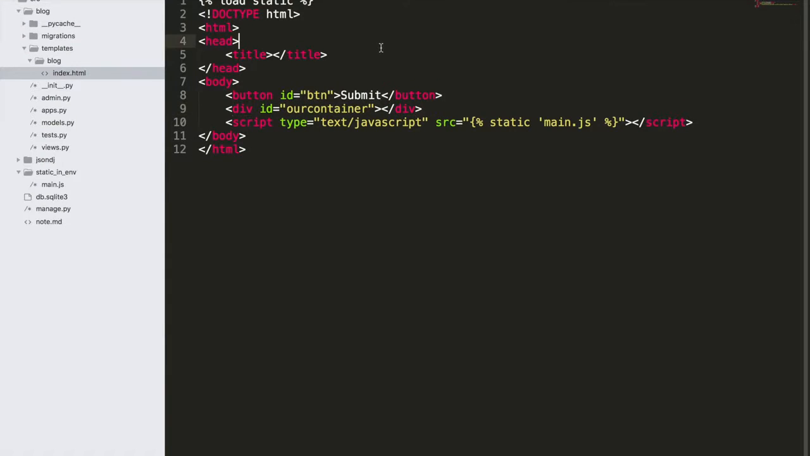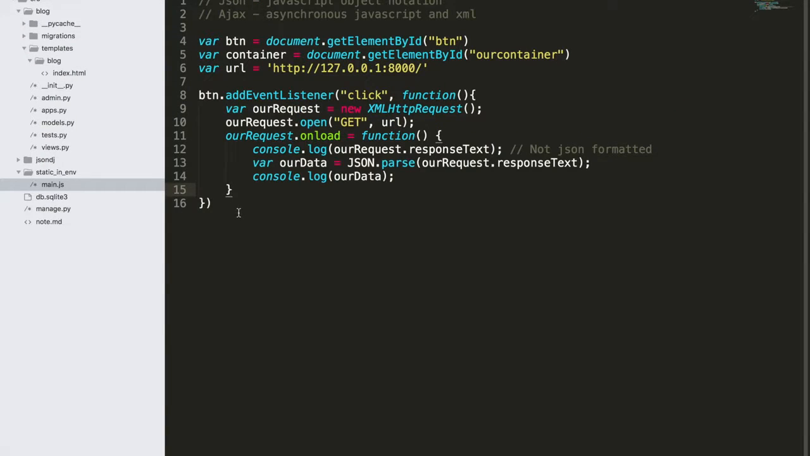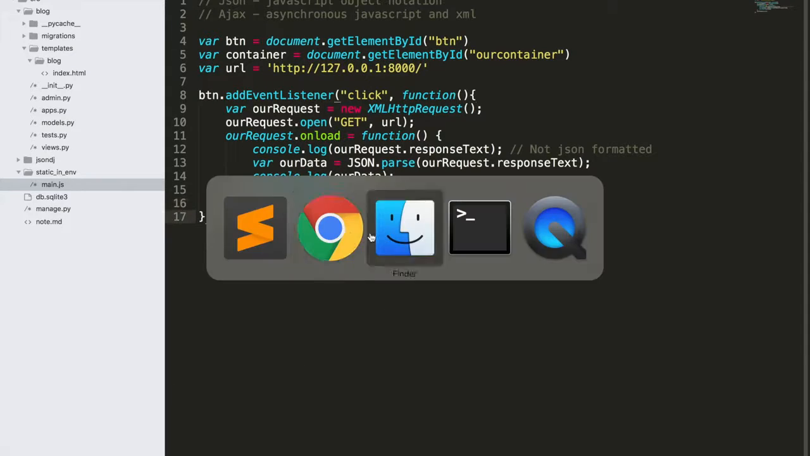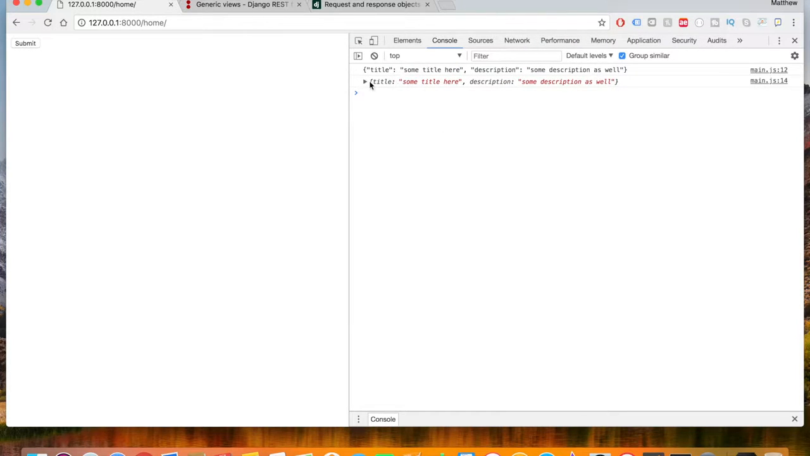So if we go back into Sublime Text, okay, so if we go back into JS, that's because we didn't say that our request should be sent. So we've got that there. Everything seems to be fine. So let's go back into Chrome and let's see. If we refresh this, we've still got the console open there. We click submit, and now we can see here that we've got a JSON object being returned, well, printed here in the console.